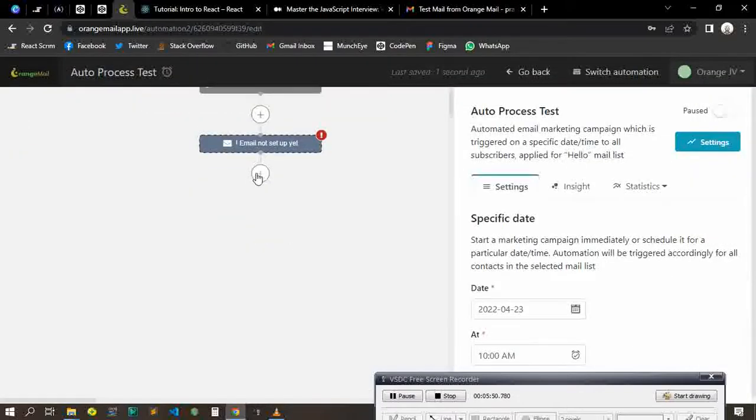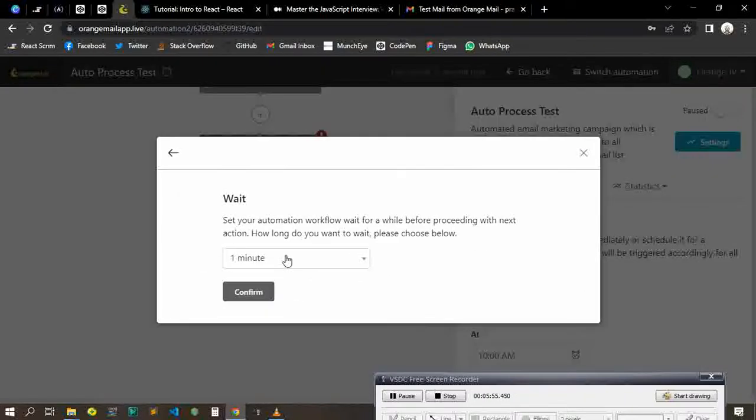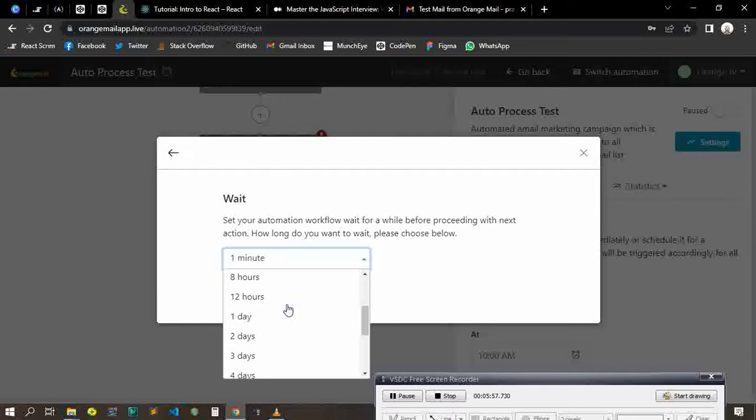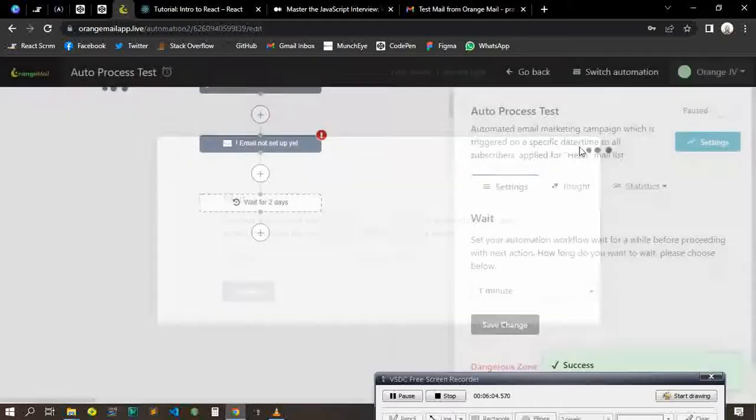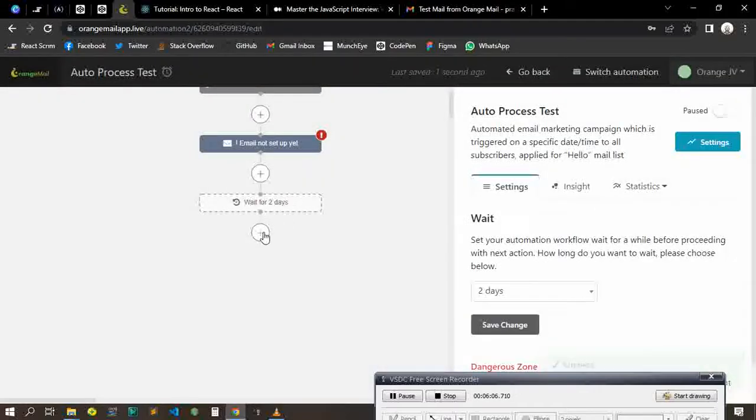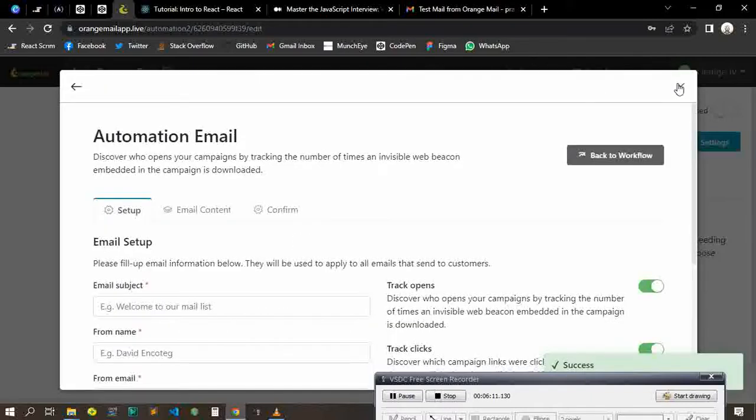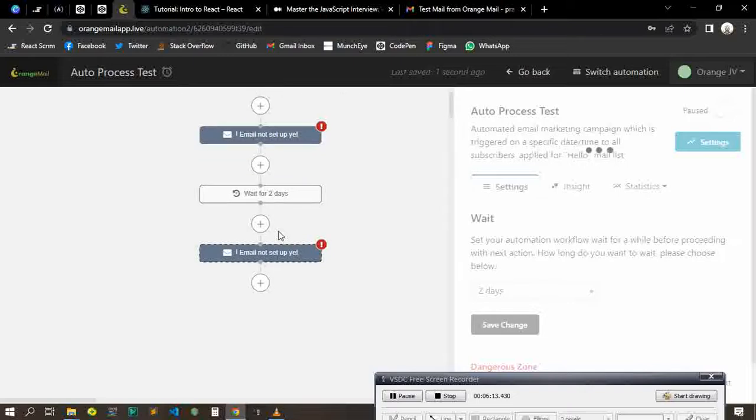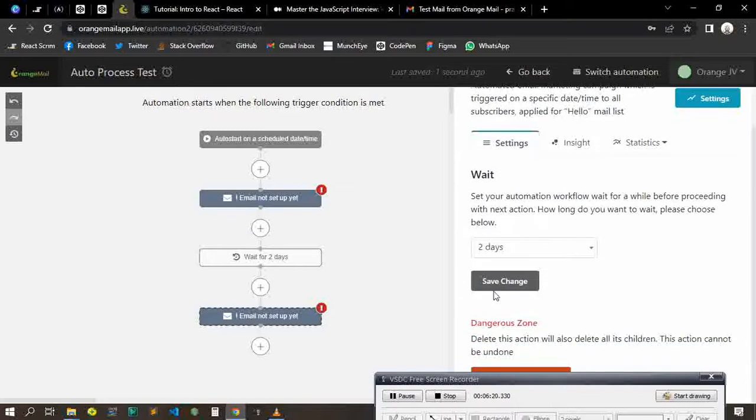Then you have to add another option, which is to wait. You can choose to wait for 1 minute, 30 minutes, 1 day, 2 days, or 3 days. Let's say 2 days. After 2 days, the next automation occurs, which is to send an email. The same process keeps happening until you're done building your workflow. As soon as you're done building your workflow, the next thing you need to do is click on the save changes option right here.